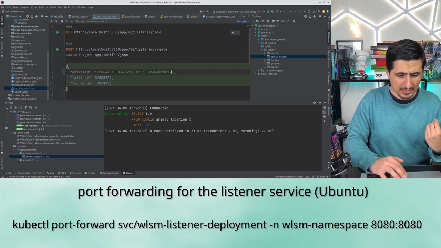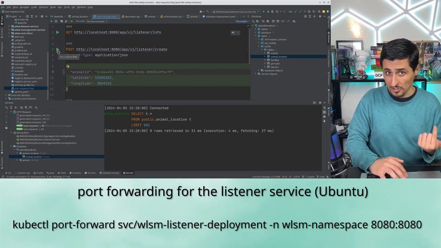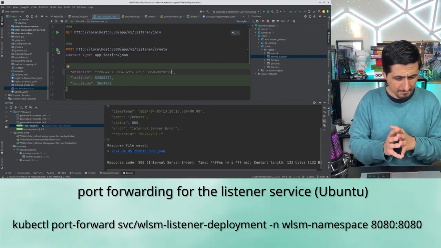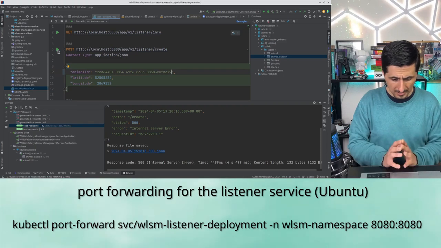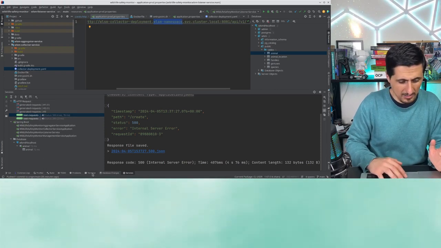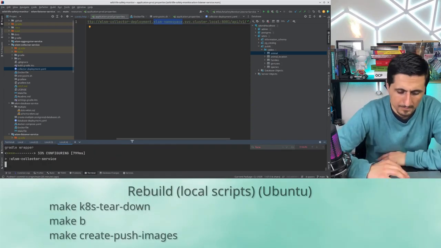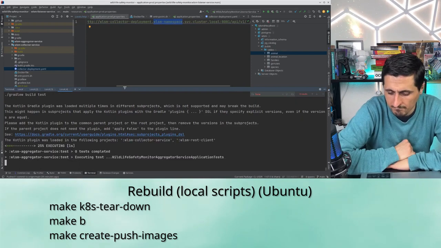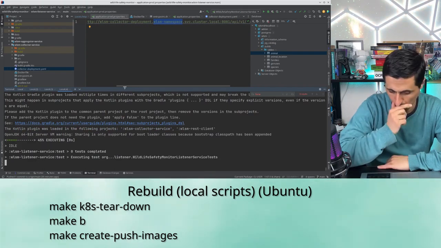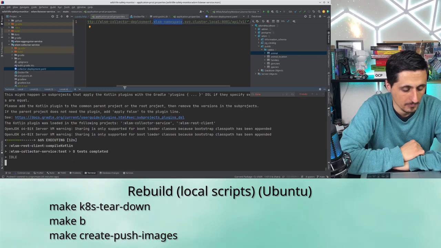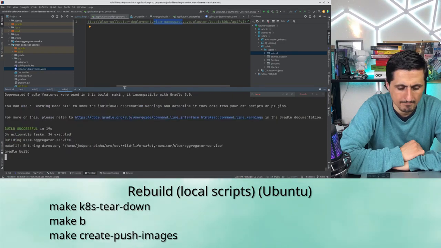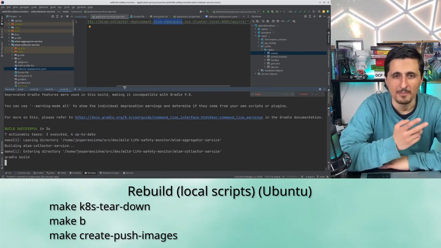via these post requests, and let's do this via the listener service. As we send the data, it takes some time. And I have a service error. Okay. Probably a good idea is to rebuild it. So let's try and do that. It makes sense because we did not.